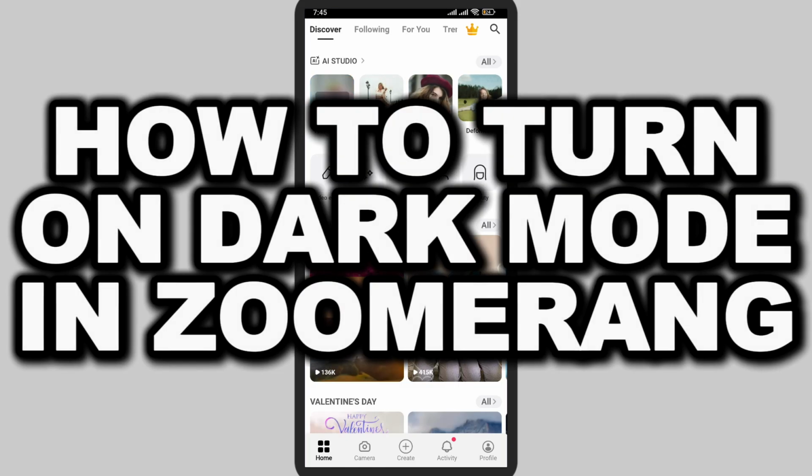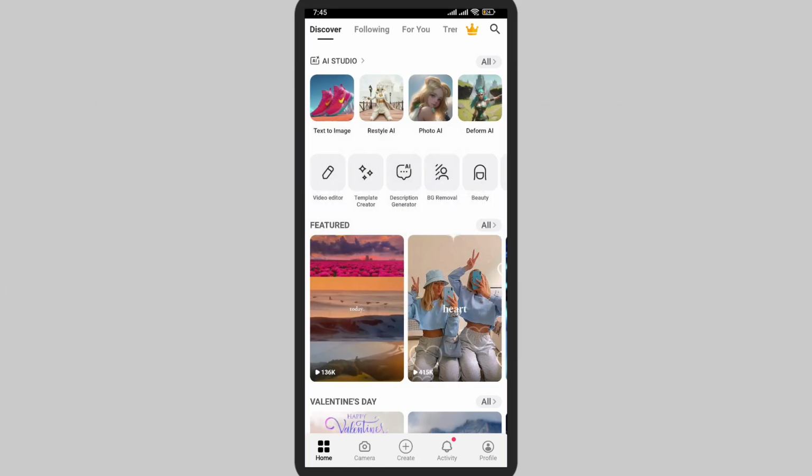How to turn on dark mode in Zoomerang. In this video, I'm going to show you how you can easily do it. First of all, open the application.